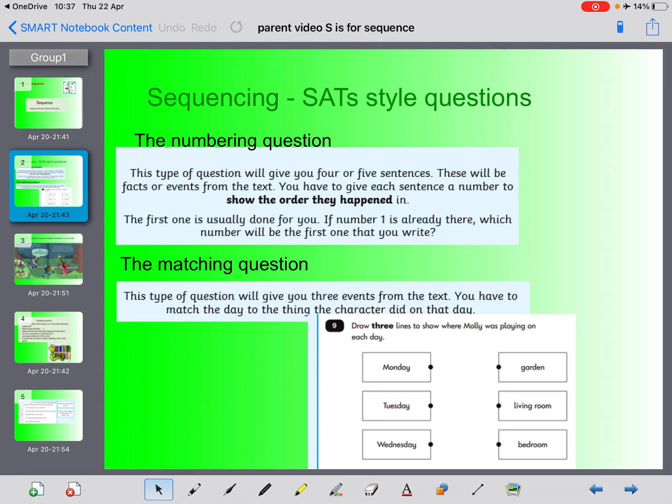So again, they would have to maybe go back to the extract, reread it, use a coloured pen or a highlighter to find that piece of text that matches with the correct part of the question. And making sure that they can read and put events in the right order. This is a really key skill that children from a young age should be learning to do, sequencing events from a story or a non-fiction text in the correct order.